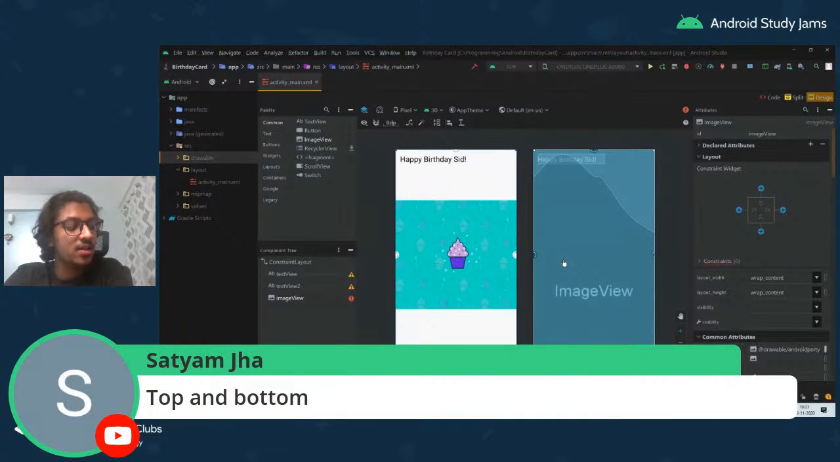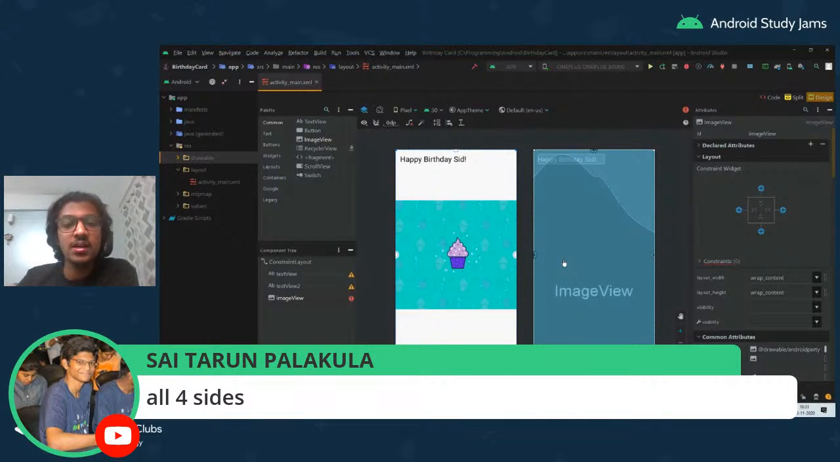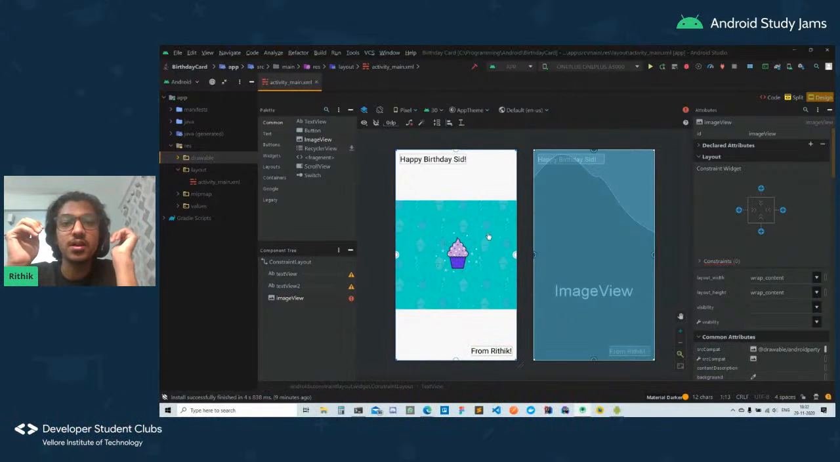Okay, Sai Tarun has the correct answer, which is all four sides, and that is because, as I mentioned, in the design you need to have at least one vertical constraint and one horizontal constraint. You cannot skip the horizontal component or the vertical component. In this case, since we want it to be centered, we'll add constraints on all four sides. Let's go ahead and do that. Under the constraint widget, let's select the plus on all sides. Now we have successfully added constraints on all the sides. So this is almost done.